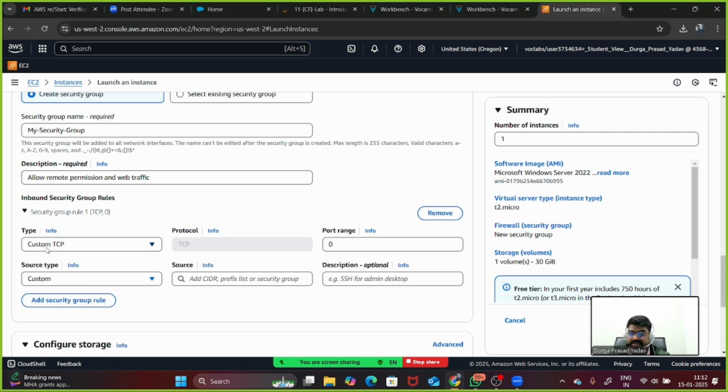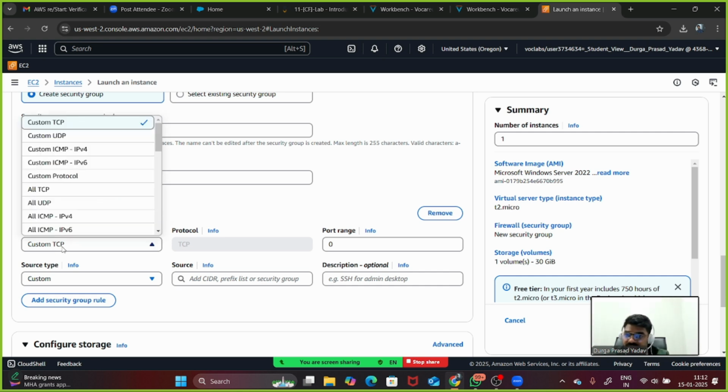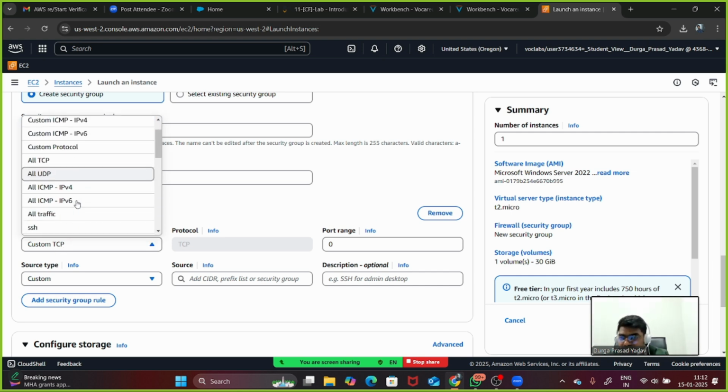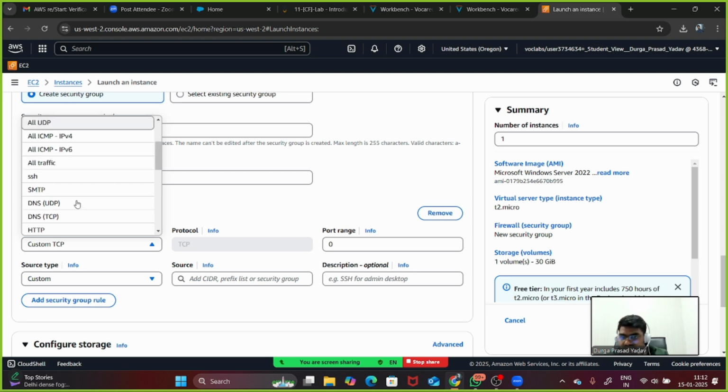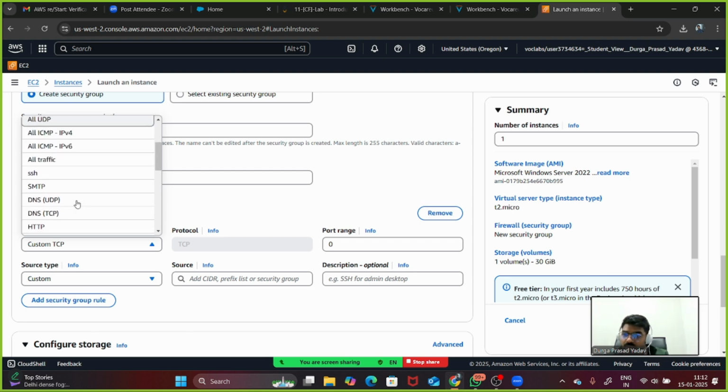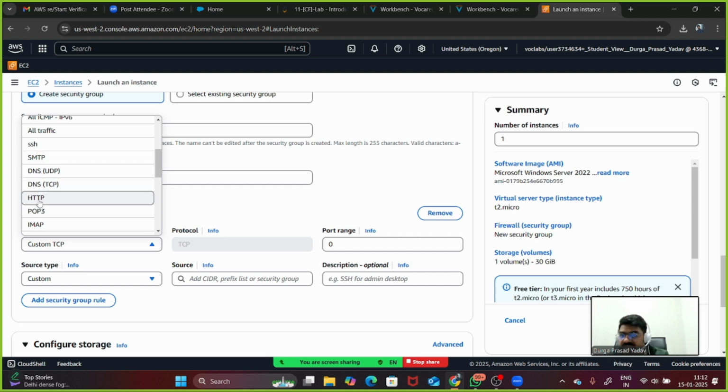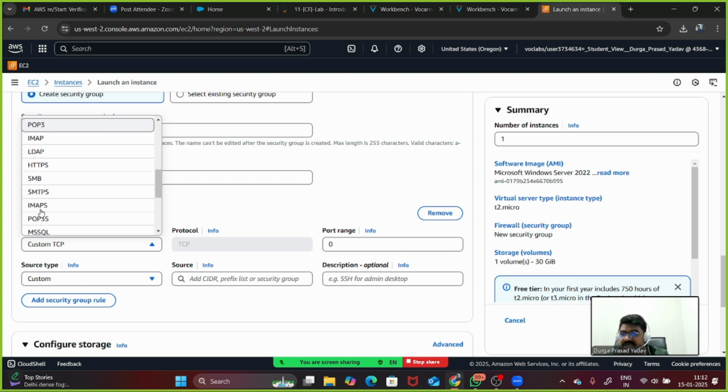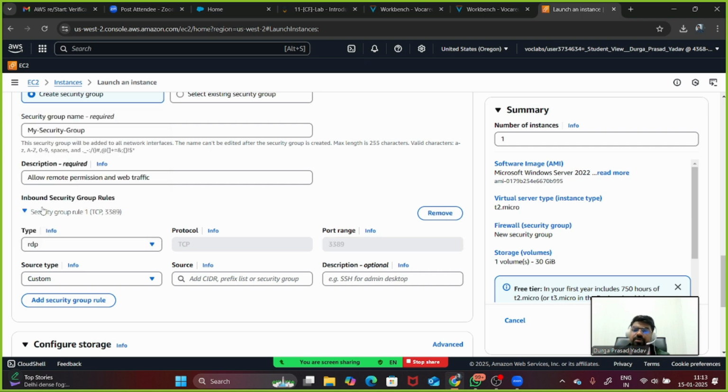Now you can see here by default coming TCP, custom TCP. So you have to select which one you need. These types of protocol you can allow. Sorry, allow, not deny, only allow. So here all traffic you can directly allow, or you can allow SSH for Linux. You do have simple SMTP protocol, you do have DNS, HTTP, POP, IMAP. These all are the protocols. Out of it, we need RDP, right? Remote Desktop Protocol. Now you have selected Remote Desktop Protocol to access your virtual machine.